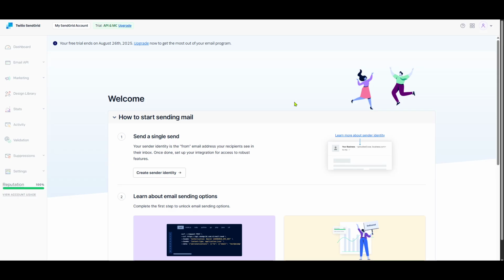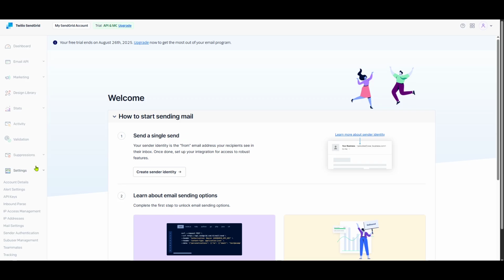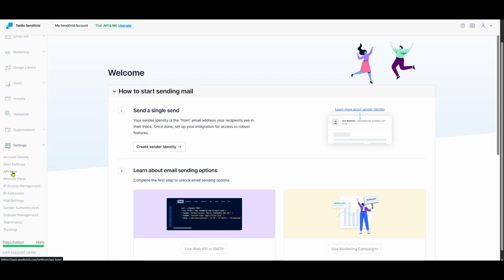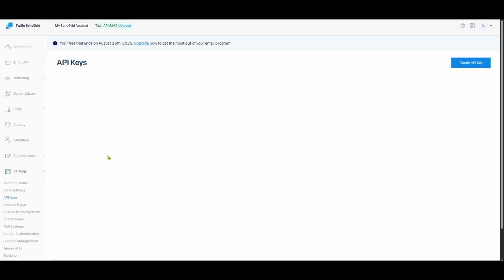Now look for the settings option. This is typically in the menu on the left hand side. Clicking on settings will reveal another list of options, and from these you need to select API keys. API keys are vital as they serve as your credentials to securely interact with Sendgrid's features via the API.